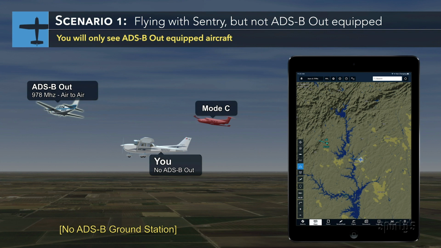Not a perfect analogy, as we'll explore here, but let's run through three quick scenarios. In this first scenario, we're flying with a Sentry, so we can receive, as Ryan said, both bands of traffic. But we do not have ADS-B out in our airplane. We do not have an ADS-B transmitter in the panel or on the wingtip or in the tail.